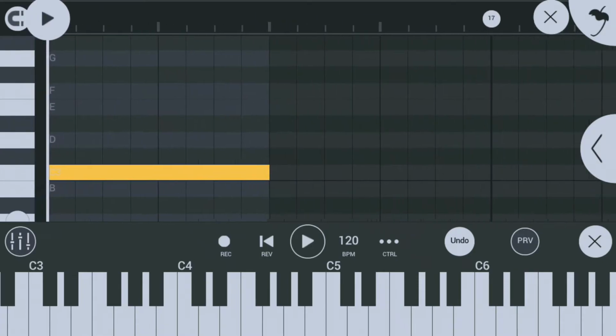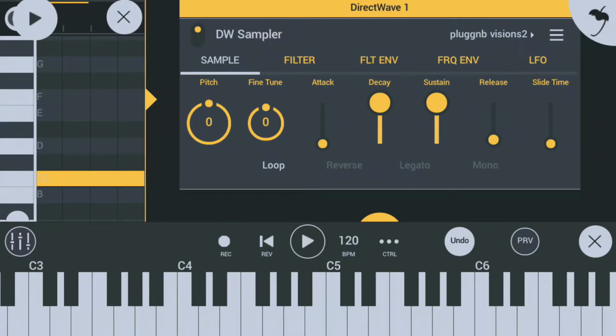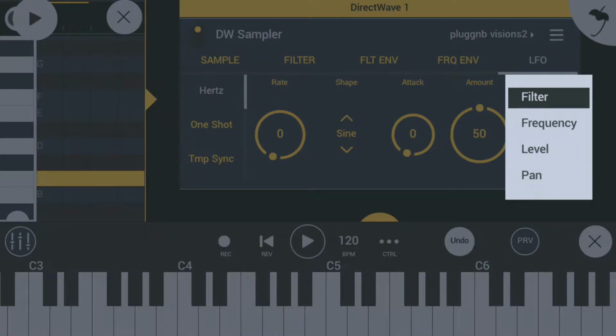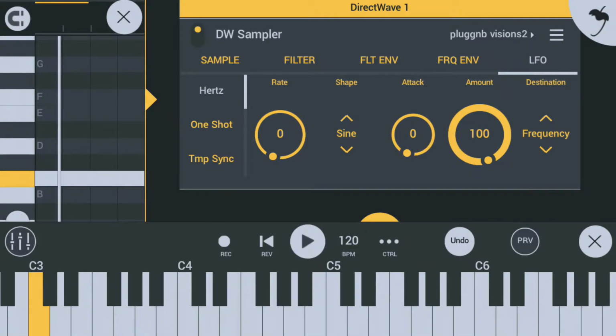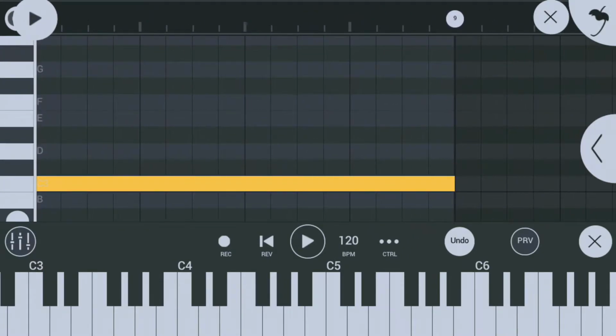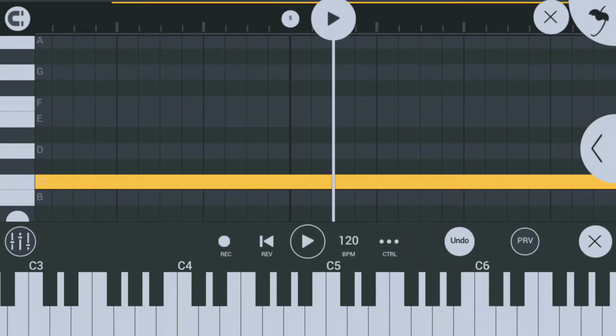So now that that's there, open the little arrow on the right hand side, then go to LFO, change filter to frequency, change amount to 100, and it's gonna sound like this. Yeah, but as you guys kind of noticed there, it started to dip down frequency wise.